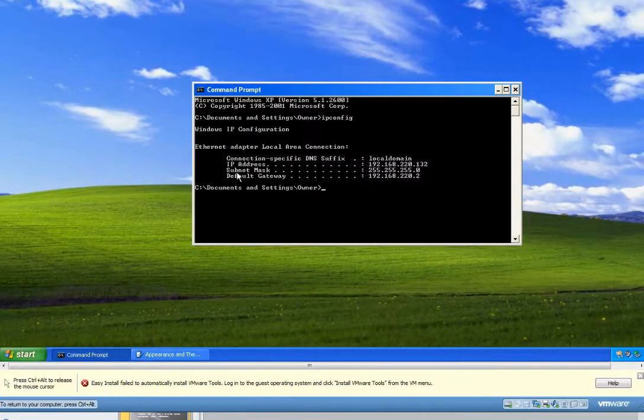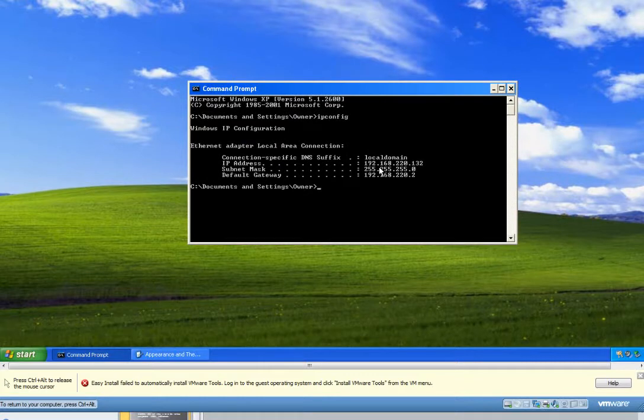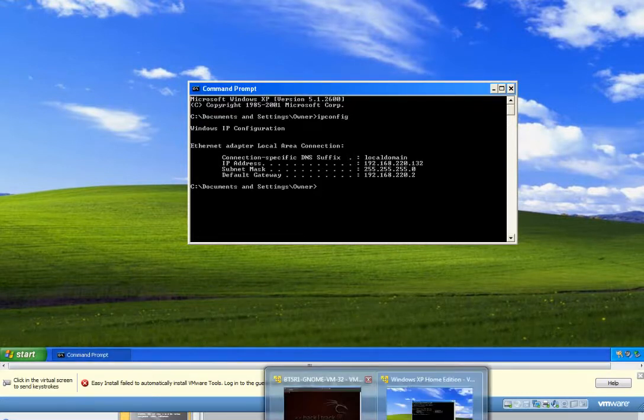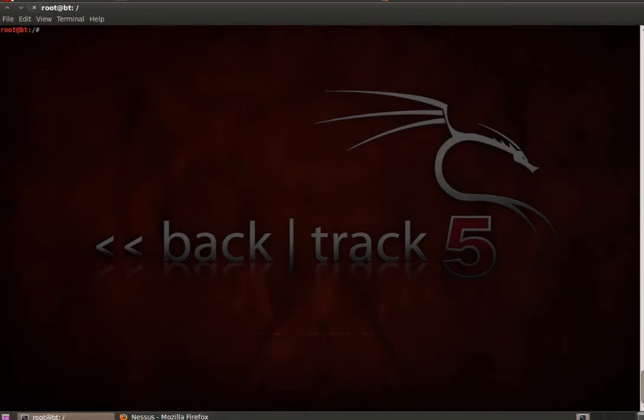Alright, so now I want to show you what I have set up here. We have the Windows XP machine, Windows XP Home Edition, SP1. I have my ipconfig here, showing my IP for later use. Then this is my BackTrack.